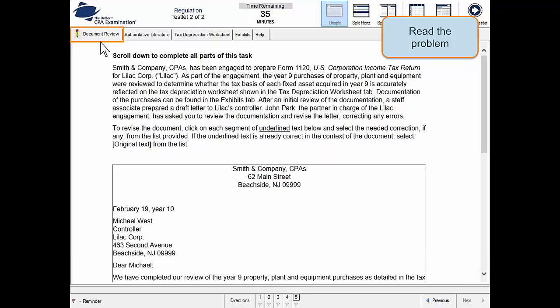So Smith & Company CPAs has been engaged to prepare Form 1120 U.S. Corporate Income Tax Return for Lilac Corporation. As part of the engagement, the Year 9 purchases of property, plant, and equipment were reviewed to determine whether the tax basis of each fixed asset acquired in Year 9 is accurately reflected on the Tax Depreciation Worksheet shown in the Tax Depreciation Worksheet tab. Documentation of the purchases can be found in the Exhibits tab.